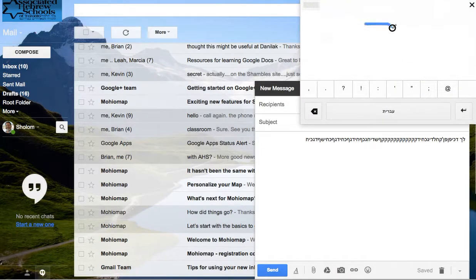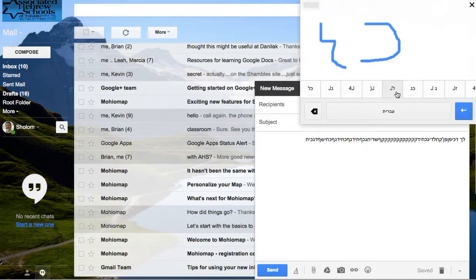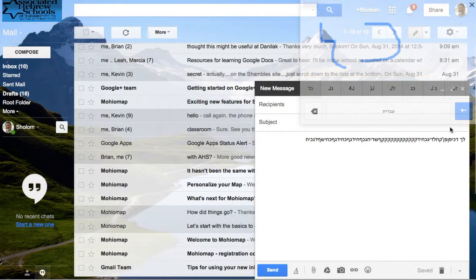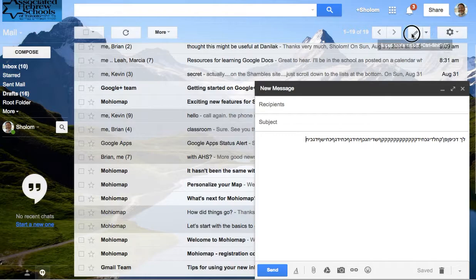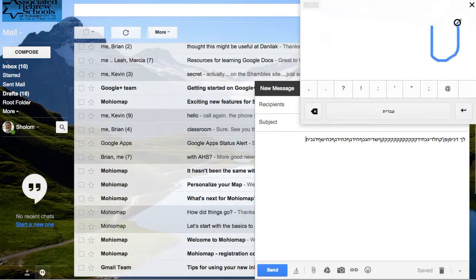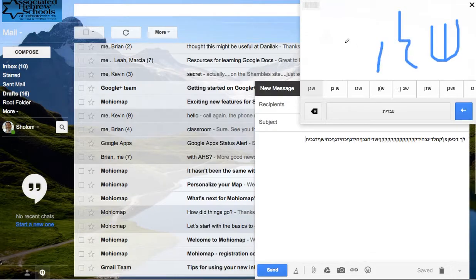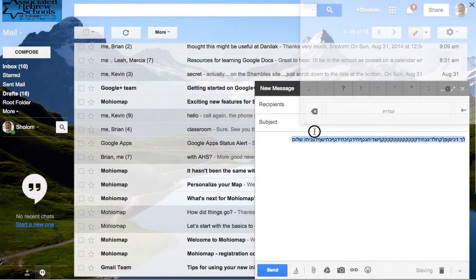in which I can draw a letter, and the computer will determine that I'm looking for a kaf. If I want to draw a lamed-shaped item, it will find that lamed right there, and I've spelled the word kol. So I could clean this up and open up a new one, and the computer has determined that I've written the word shalom in graphics.